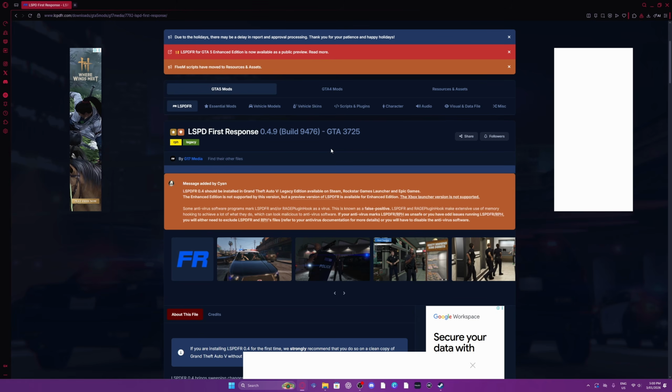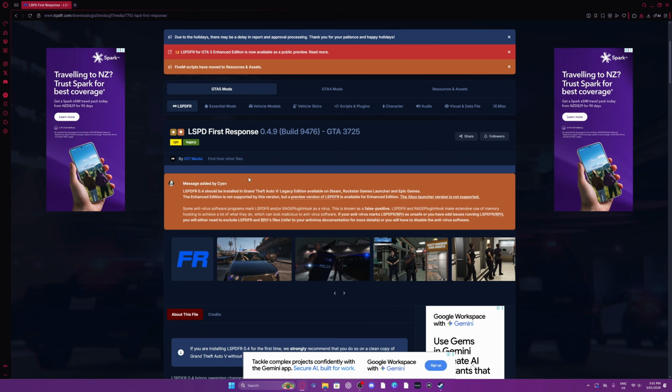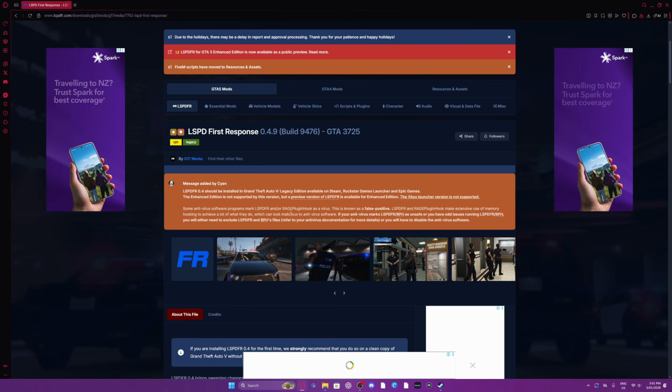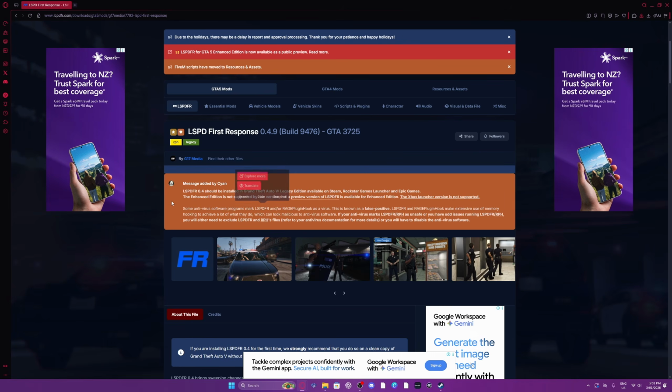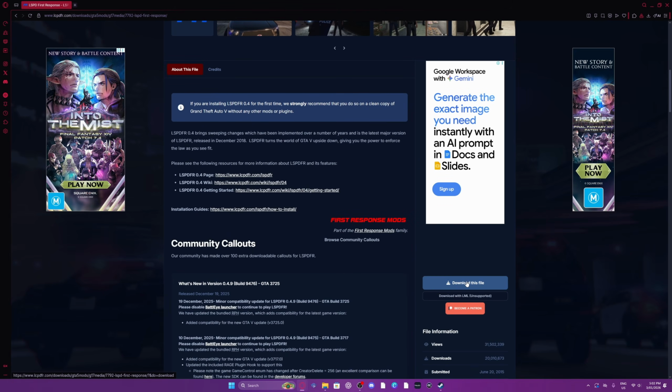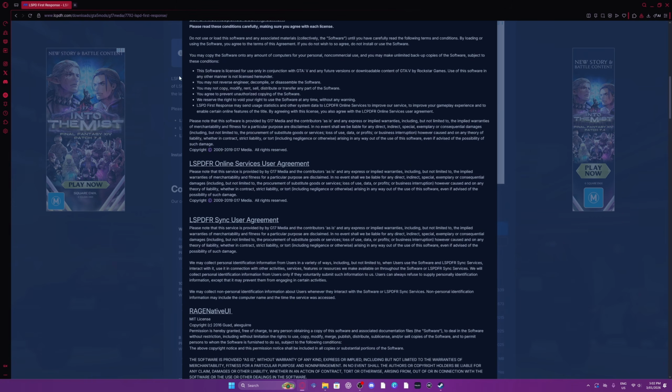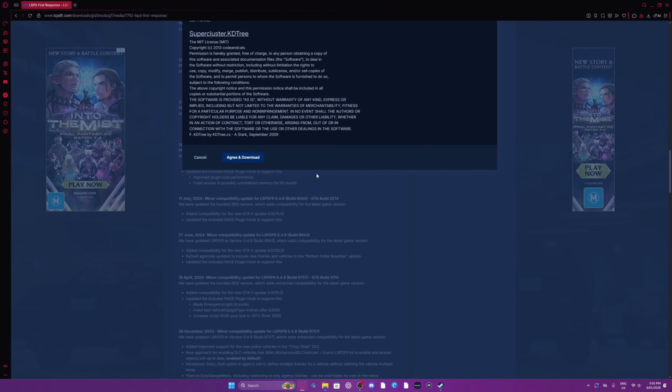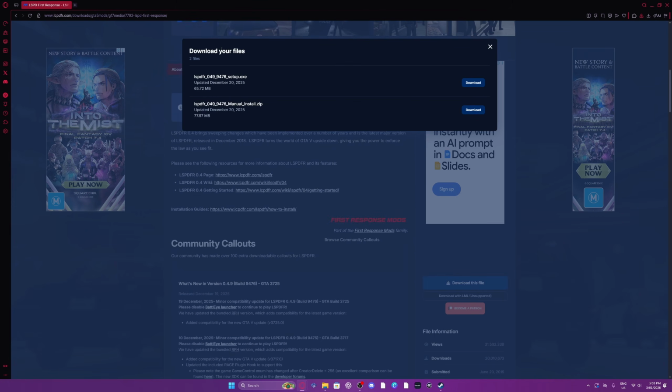over Enhanced for now. An important thing to note is some antivirus software may mark LSPDFR and/or RAGE Plugin Hook as a virus, so just keep that in mind when you're downloading it if it pops up with any errors. Alright, now I'm just going to scroll down to download this file. Please read through all this, and once you agree, hit agree and download.